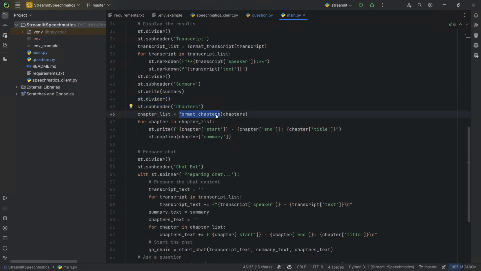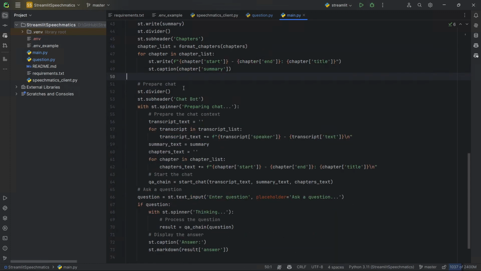We're creating another divider, and that will be for showing the chapters. Again, we're using the format chapters function that we have seen before, passing in the chapters. That gives us a chapter list, and we are just iterating through that chapter list and writing each of the chapters with the start and end time with the title, and below that it's going to be writing the summary for that chapter.